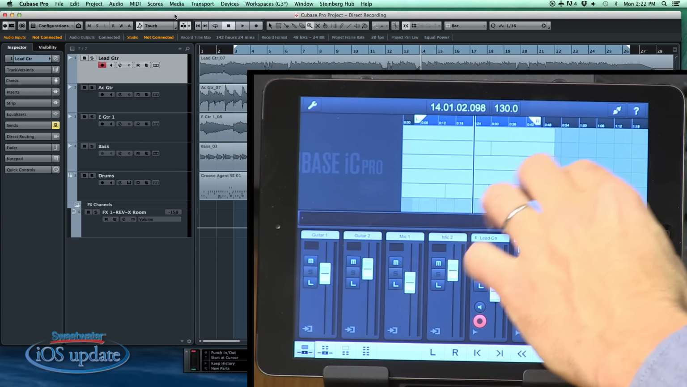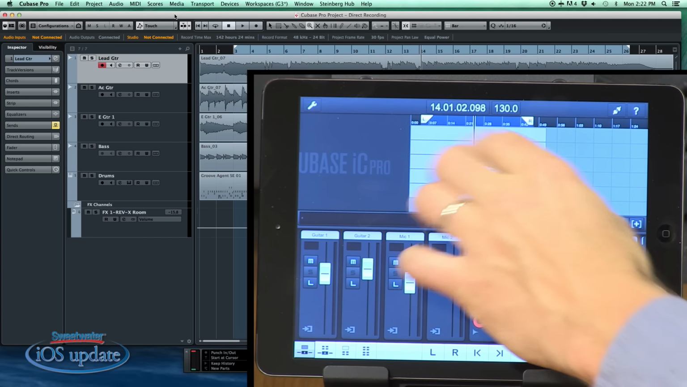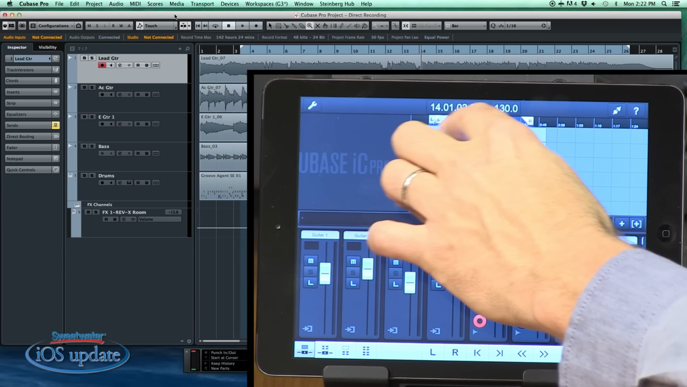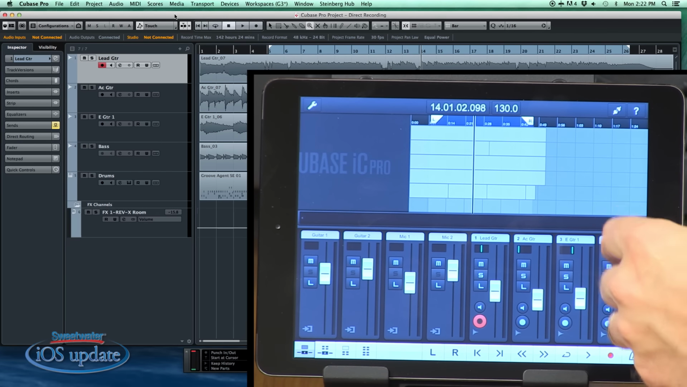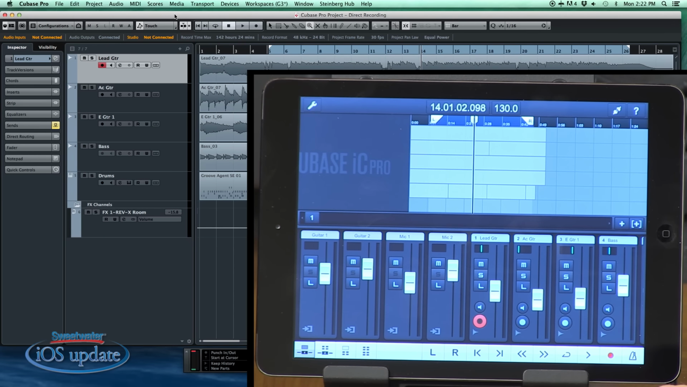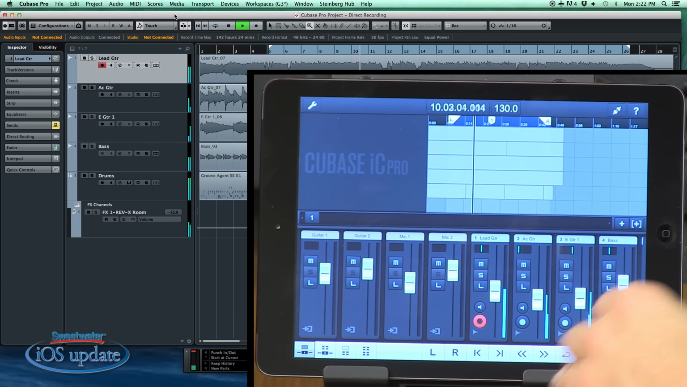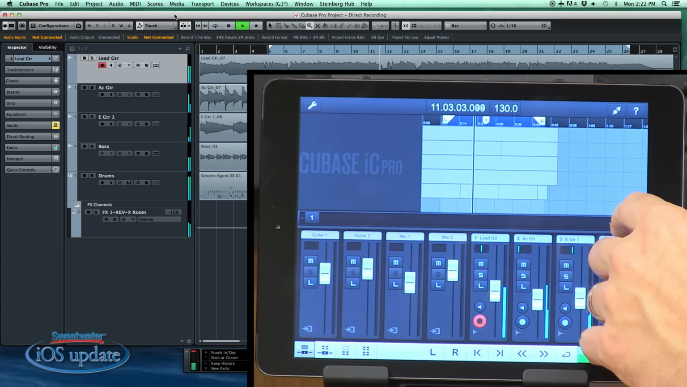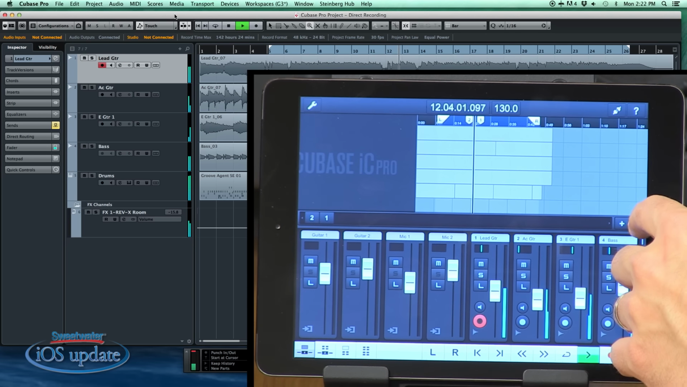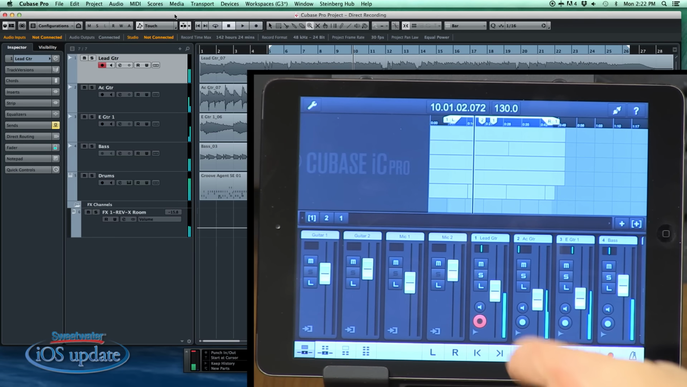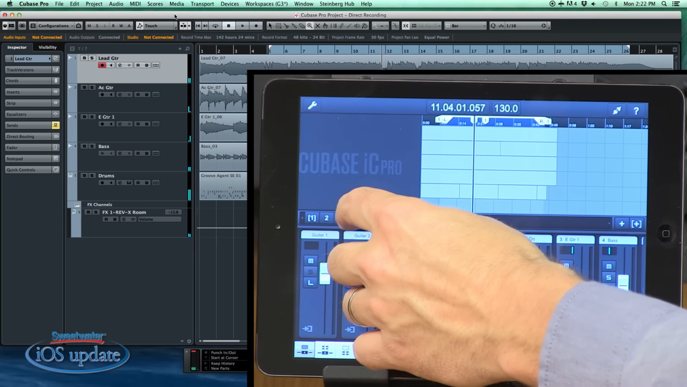In the project overview window, we can also zoom in and zoom out for accurate locating. We can move our locators around. We can also add markers by simply touching the plus button. You can also add cycle markers. So if we scroll through here as this is playing, we can be dropping markers wherever we like. We can drop cycle markers in there. And once we've finished, we can easily navigate among those by simply tapping on them.